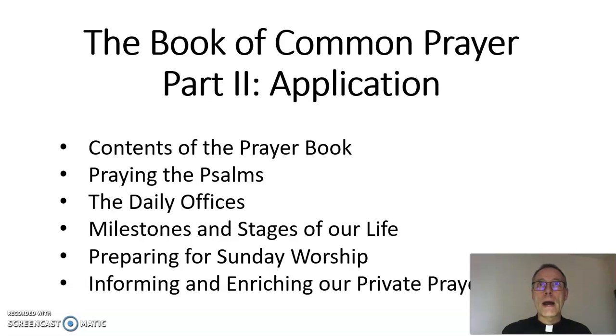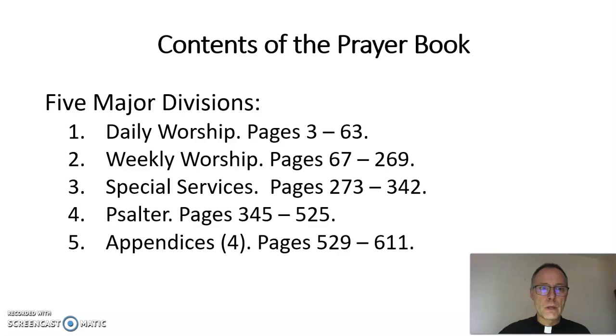This is a more practical lesson on the prayer book. It's the how we use it, and we're going to be covering these different sections today, going over the contents of the prayer book so that we have a broad, high-level overview of what is in the prayer book. We're going to talk about praying the Psalms and the daily offices, how the prayer book helps us in the different milestones and stages of our life, how it helps us prepare for Sunday worship, and also informs and enriches our private prayers.